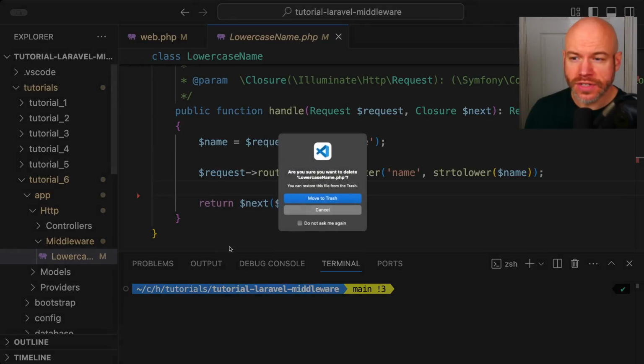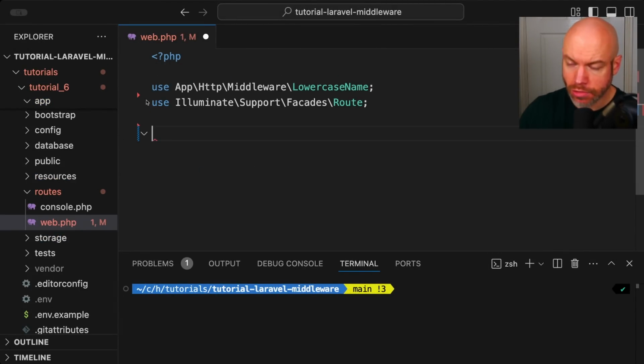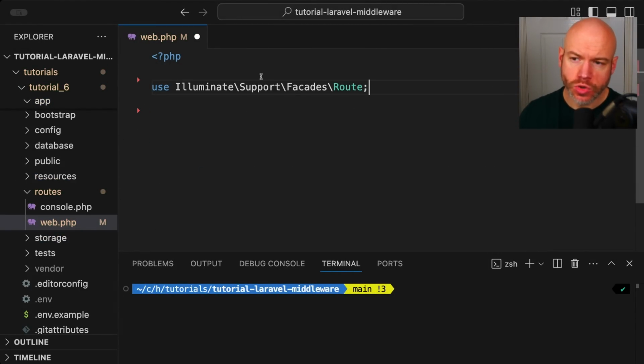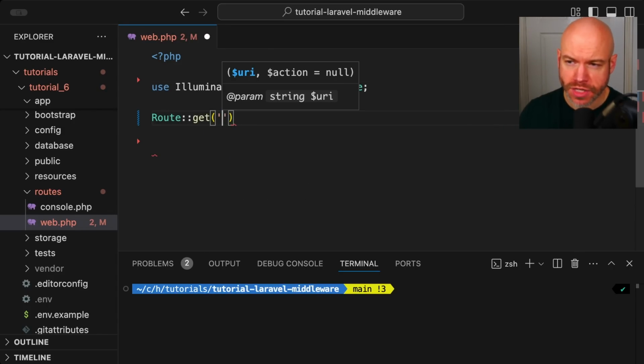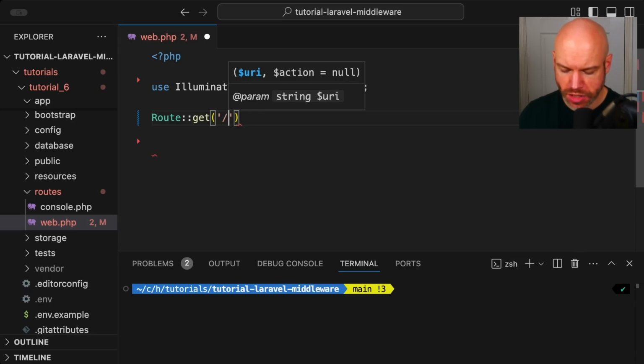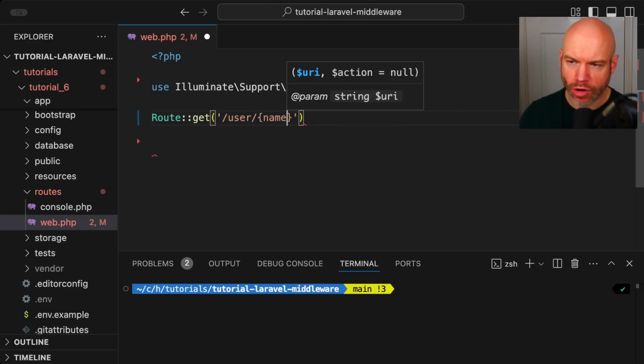The first thing I'm going to do is delete the middleware. I'm also going to delete the route. We start by using the Route facade, and we call the Route::get method. The first parameter of this method is the URI, which is /user/ and then in curly braces, we want to put the parameter of name.